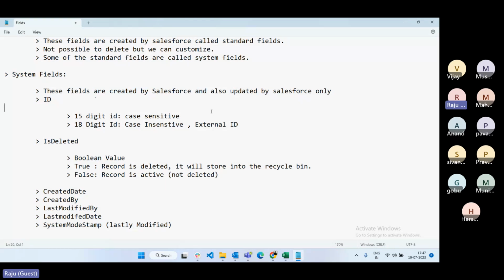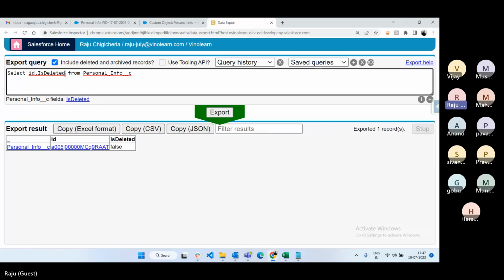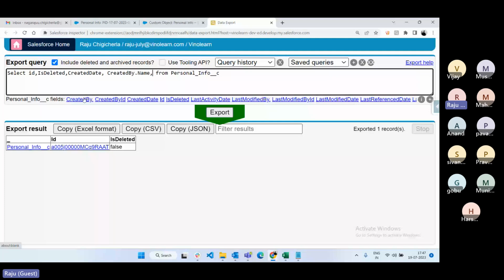Hope you are clear on IsDeleted. The remaining fields are also the same. If you go here, Created Date is there, Created By if you want a name instead of ID, and also we have Last Modified Date. See, Last Modified Date is available. Last Modified By name, if you also want it, is available, and also SystemModstamp. See, these fields are available.